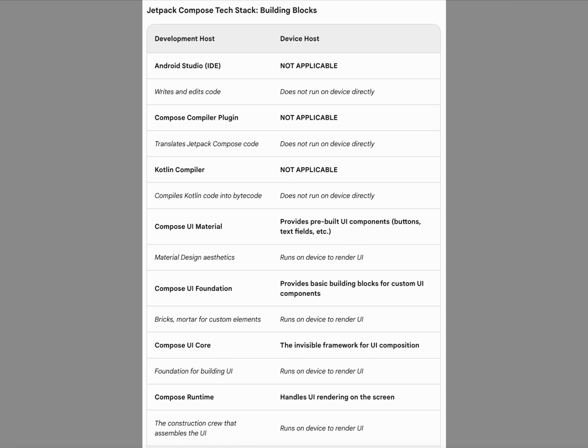What are the covered concepts here? We are going to cover two Jetpack Compose tech stack concepts, that is development host and device host. As you can see here in the diagram, development host and device host. The prerequisite for this course is that you need to know the basics of Android app development, right? So let's understand the building blocks.